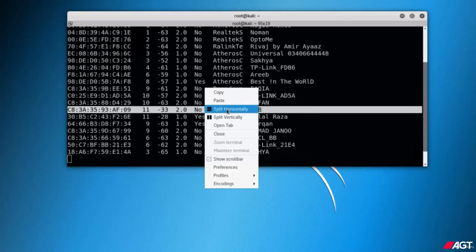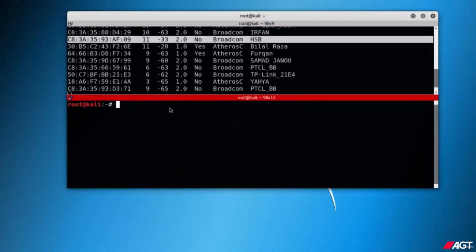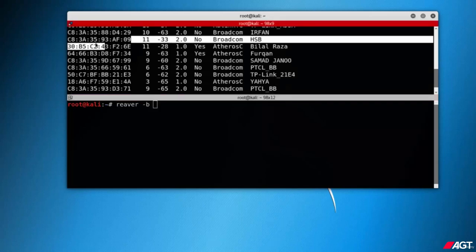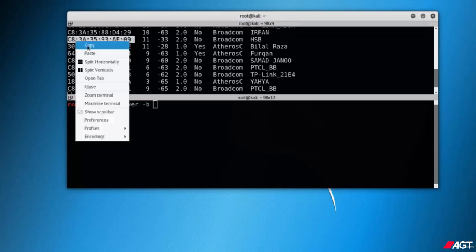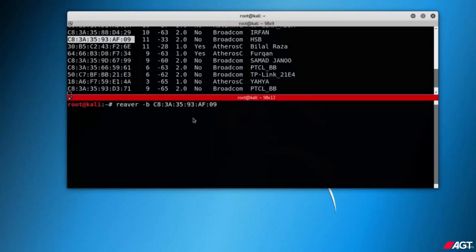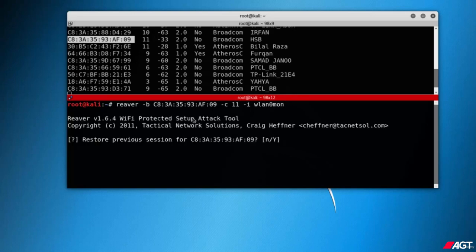So let me split my window, and the command which we are going to use is reaver, and then we have to give the BSSID, and I can copy it from here, and then the channel number, which is 11, and then I have to give the interface, wlan0mon, and hit enter. So I have done an attack on this network before, so it saved my session.